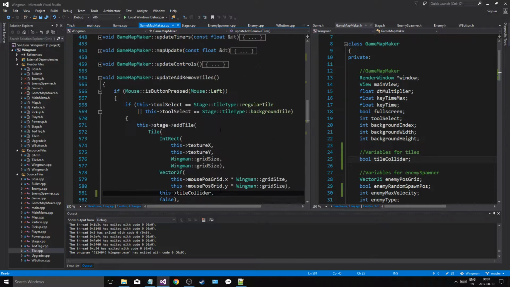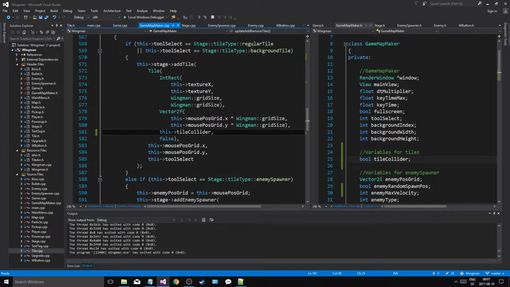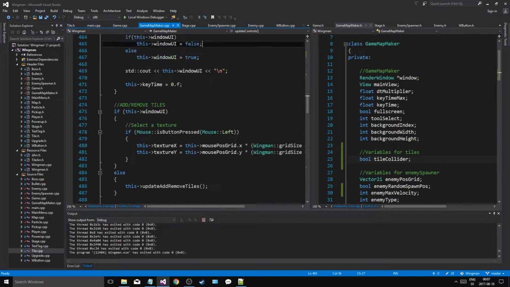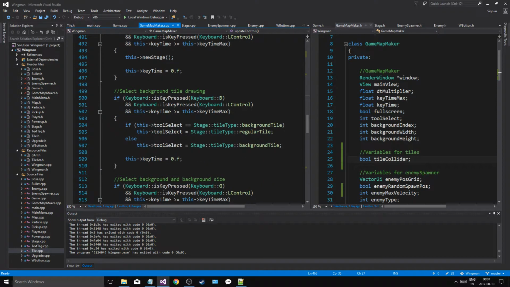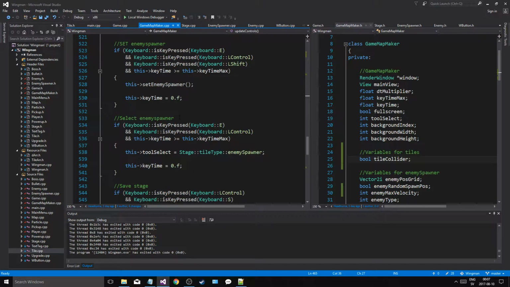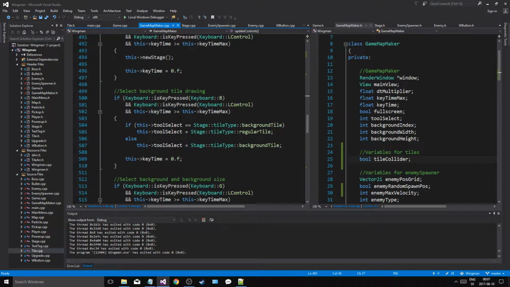And then as we select, this is for adding. So I'm gonna go into controls, update controls. Go into select background, select enemy spawner. Okay, so this switches in between those.